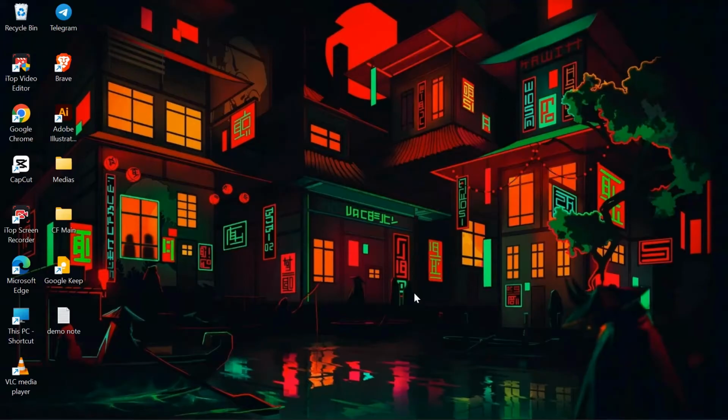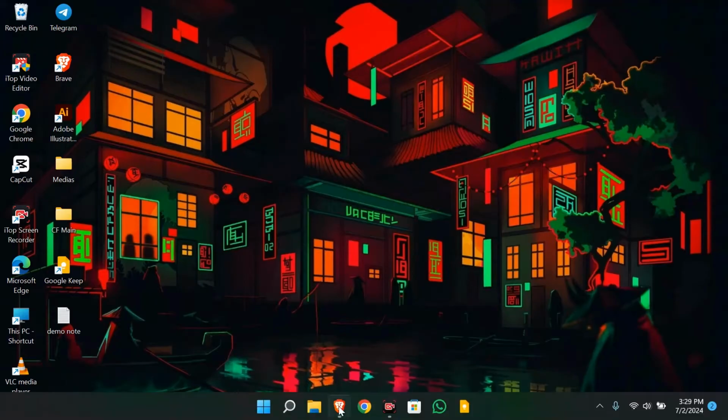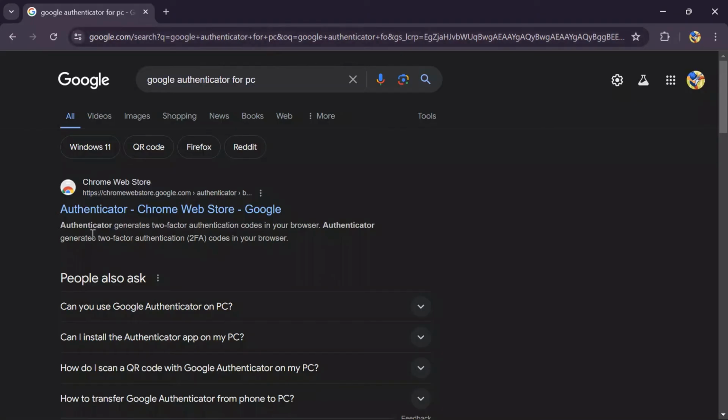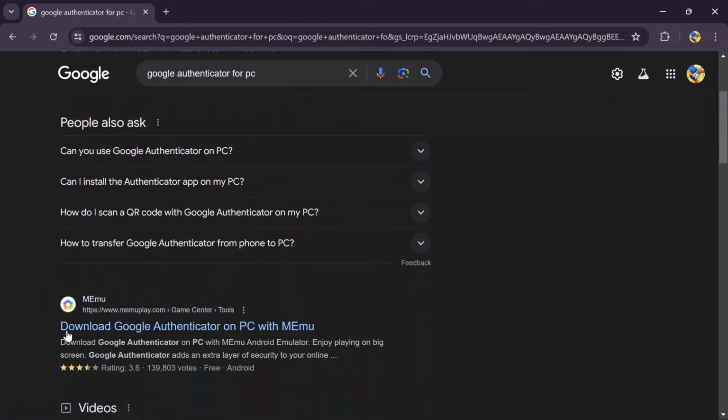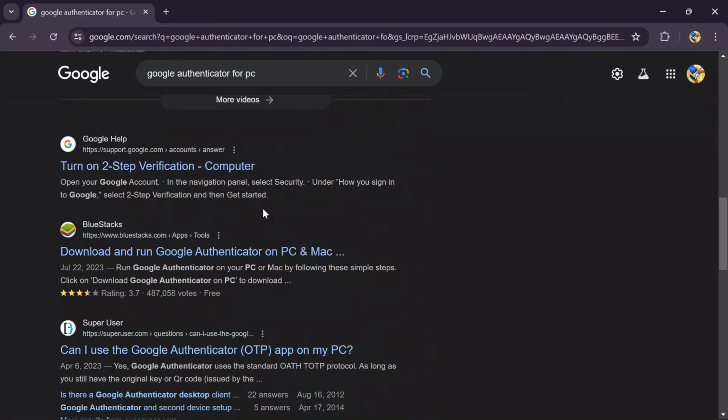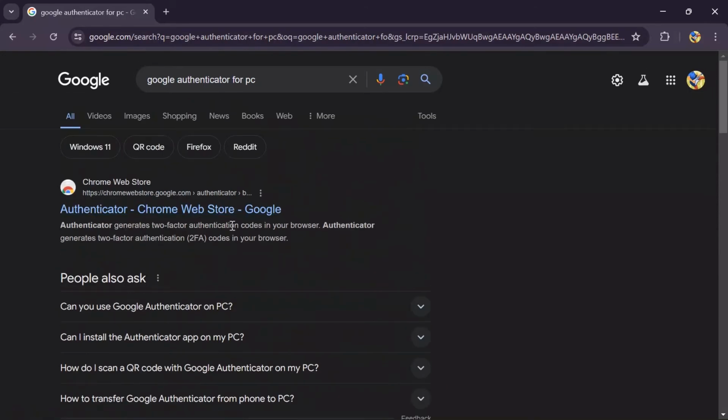In order to find out, you simply have to open any browser on your computer first. Then search for Google Authenticator for Windows or whichever PC you have. After searching that term, you will get the Authenticator Chrome Web Store option, and you can download Google Authenticator through other third-party applications. But there is no way to download Google Authenticator directly onto your PC.